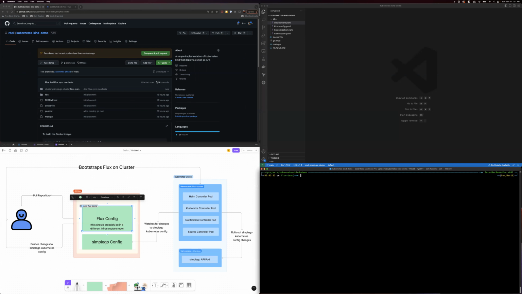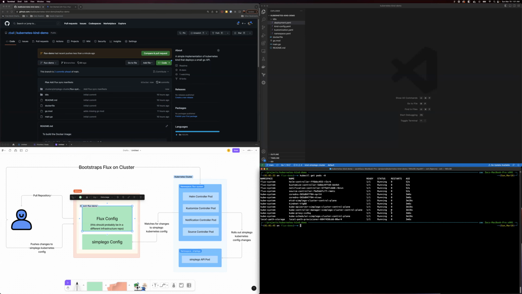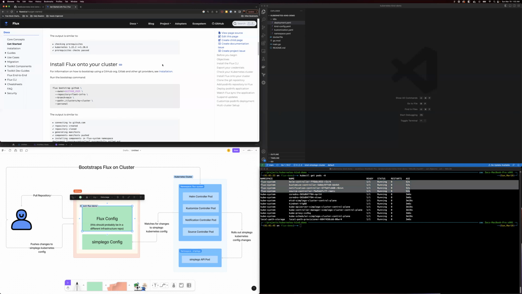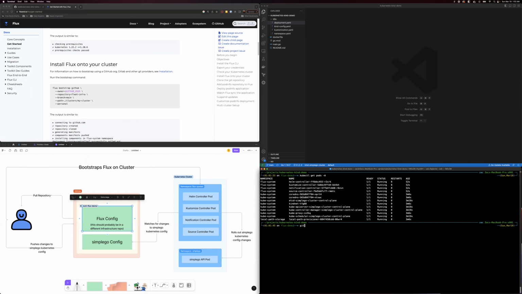Okay, and then if we take a look at our pods, we'll see the Flux pods inside the cluster. These 4 pods here are part of the Flux tooling, and there is documentation for each one of these controllers inside the Flux docs. But for this purpose, we don't need to dive too deep into that. We just need to get Flux up and running. So now that we've gone through this step of the Flux configuration, we do have to pull those changes down.